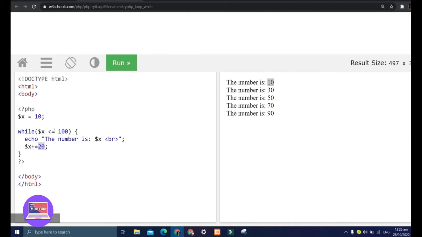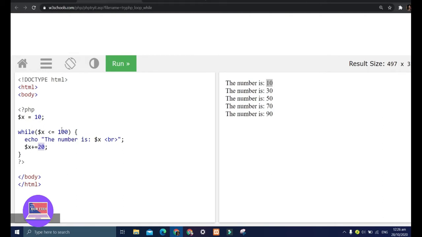start with 10 and increment it by 20, then that becomes 30. So the next time it loops through, it becomes 30 here, and then it's going to re-evaluate. If 30 is less than or equal to 100, then it's going to execute this line of code, and then it's going to add again an increment by 20. So 30 plus 20 becomes 50.